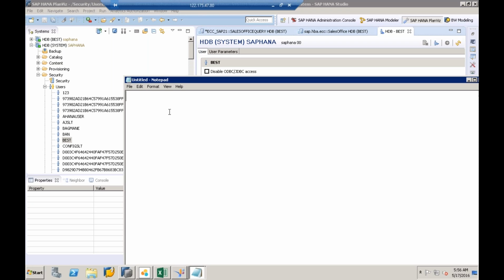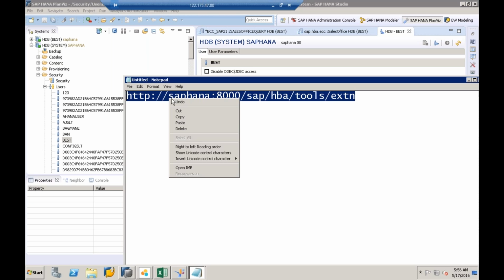go to the path. The path is HTTP, host name, SAP HANA, port name, 8000. 80 is the port and 00 is the instance number, /SAP/HBA/tools/extension. This is the path of the file.